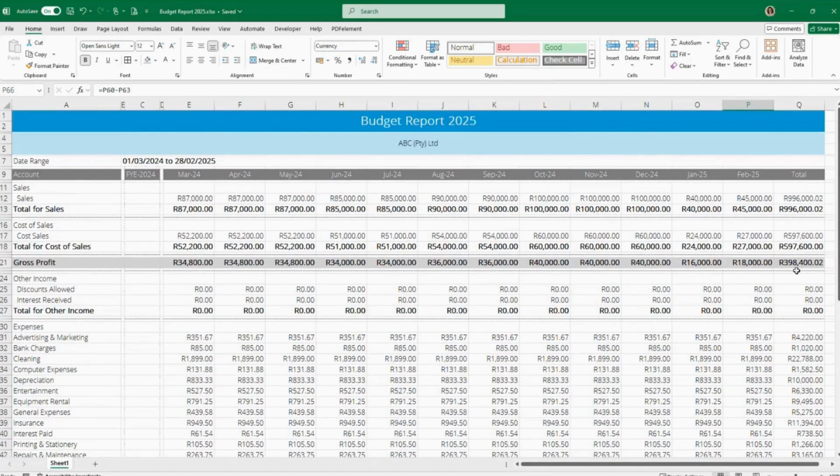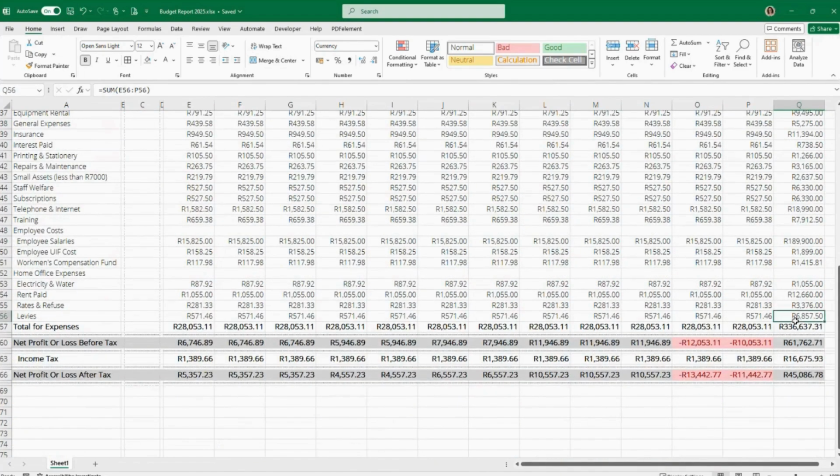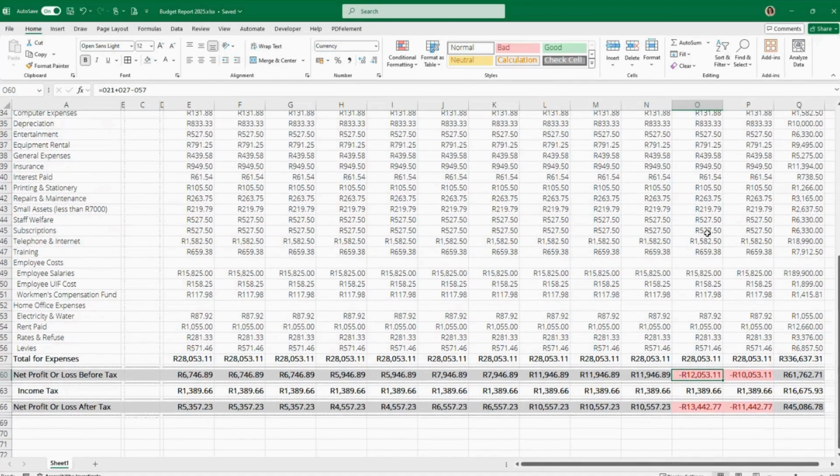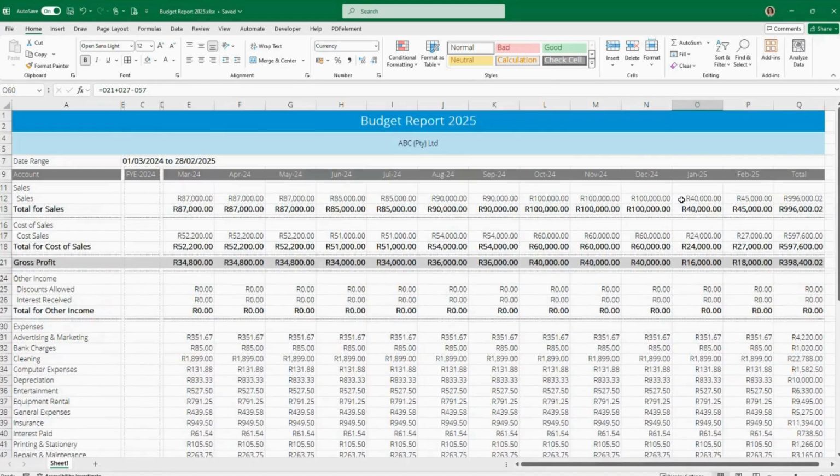Okay. So here we have a fair amount of gross profit, but we do have a lot of expenses. So in January and February, we're actually running at a loss, but overall we have a small profit. Okay. What this might mean is you'll be fine at the end of the financial year, but you need to be careful of your cash flow situation in the months leading up to January and February.